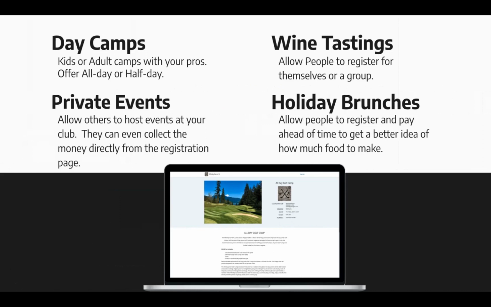You see how much money's there, and you can still collect money the day of, but at least you get a lot of people doing it ahead of time and get a better head count of what's going on. I've seen some clubs that mandatorily make you register online. Otherwise, it's either way more expensive or you can't do it. So it's really up to you how you do this. These are just some examples of things that I've seen work really well for some clubs out there.